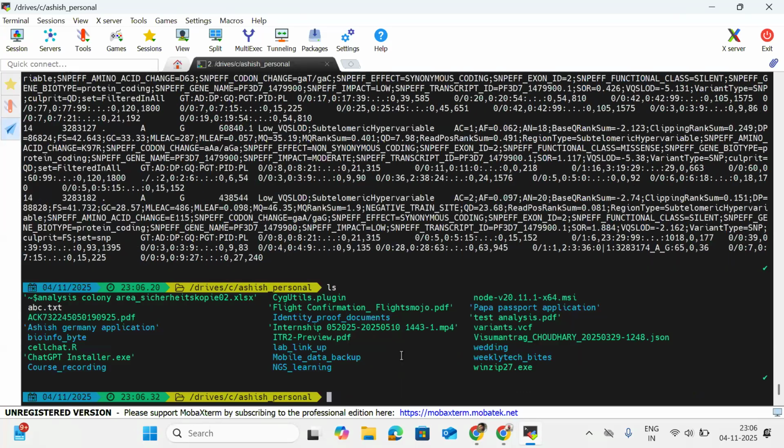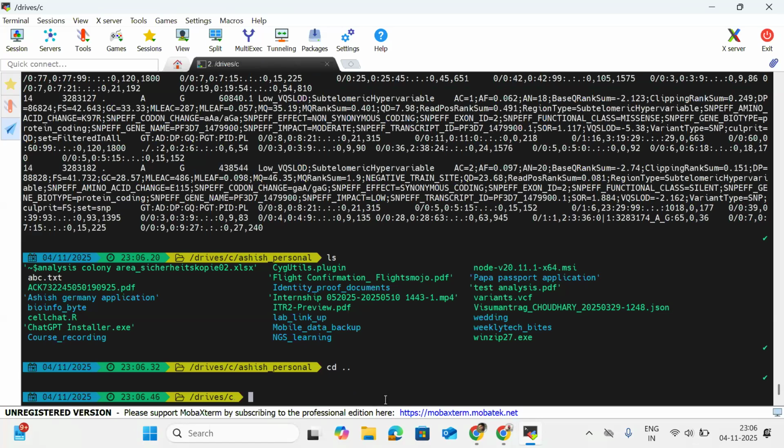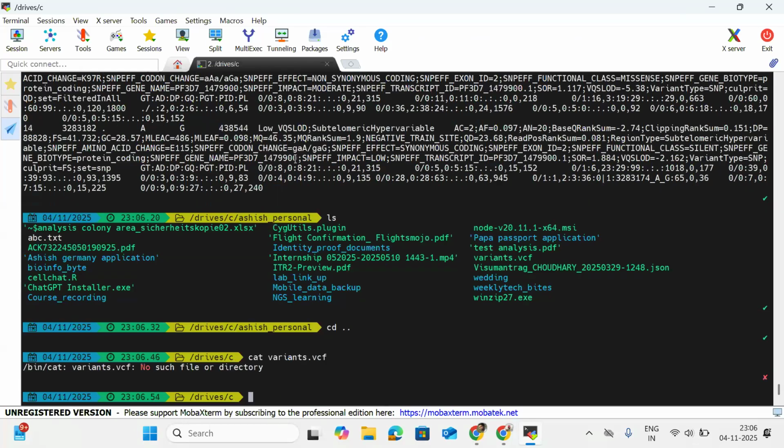So ls means list out all the files and the subfolders present within the current directory. The cat command is used when I want to see the content of any file. Then we were trying to say that if I go back one directory and try to use the same command, cat variants.vcf, I was not able to generate this output. Why? Because this particular file is not present in the C directory. This particular file is present in the RSS personal folder or directory.